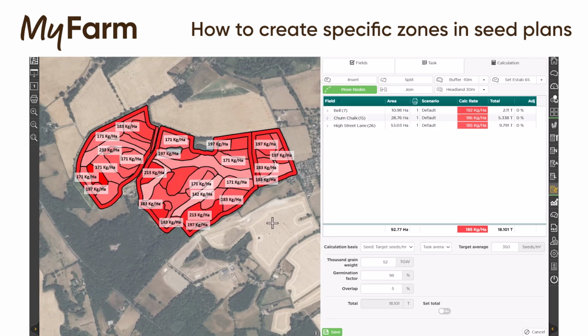The final functionality I will take you through today is how to draw in your own zones to a seed plan. This will allow you to increase or decrease the seed rate within the areas. You may wish to use this function in areas with high populations of grass weeds, which you would like to increase the seed rate within. To add a zone, firstly click on Insert near the top of the screen.